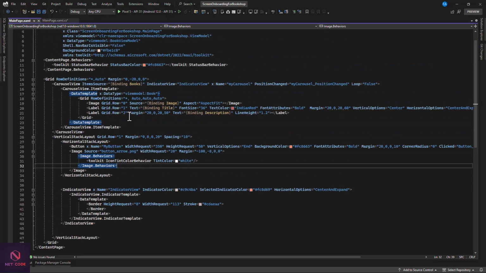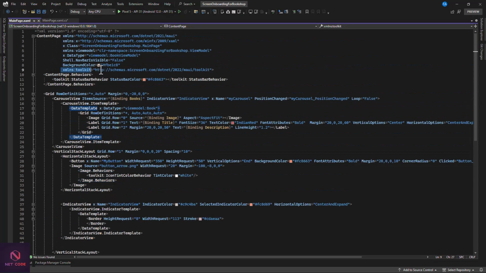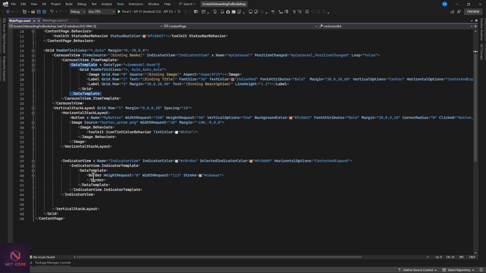So in order to do this, you have to include the XML namespace, then you pass it over here as 2k. You have to include this line. Then you can now use image.border behaviors, then 2k.icon tint color behavior. Then you can now change the color of the image. Very well, fantastic.